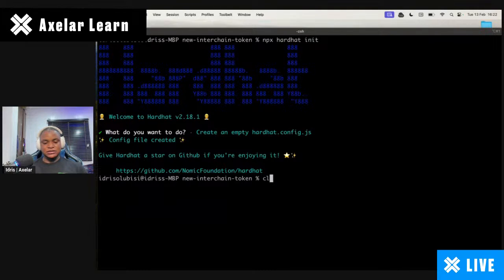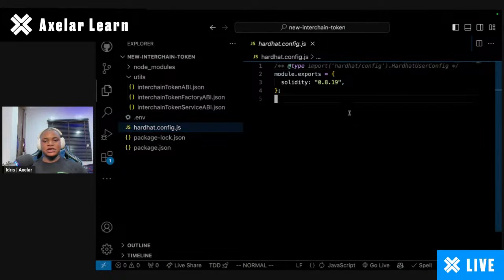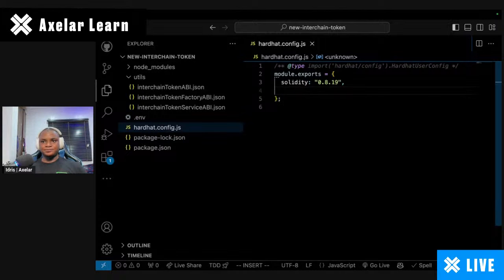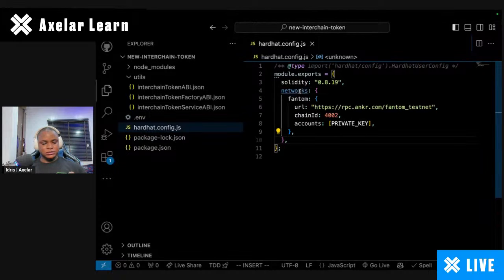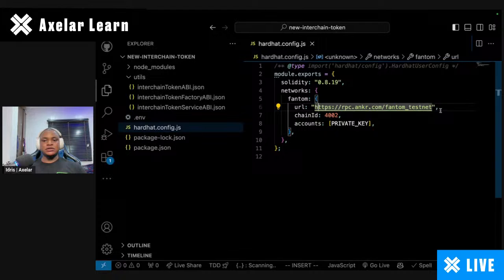I've created that. So let me just clear the terminal and then go back. You can see that we already have that. So what we need to do now is set up our RPC, and in this case, we set up the RPC for Fantom. To make things a little bit faster, you can just have this here. I'm using this free open RPC URL and also specifying the chain ID 4002, and then specifying our private key because we already have everything set up. So we should be good to go.